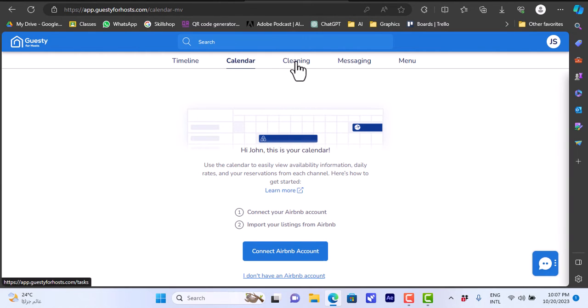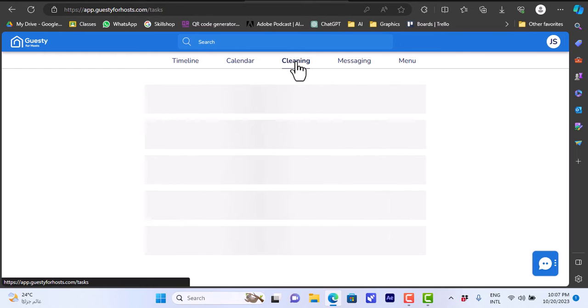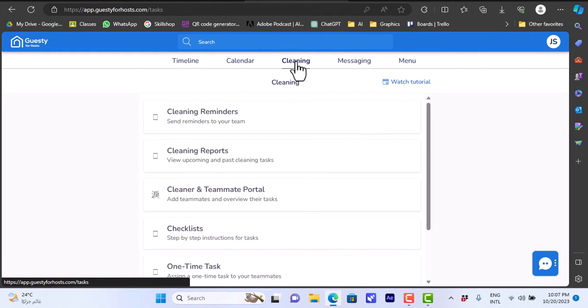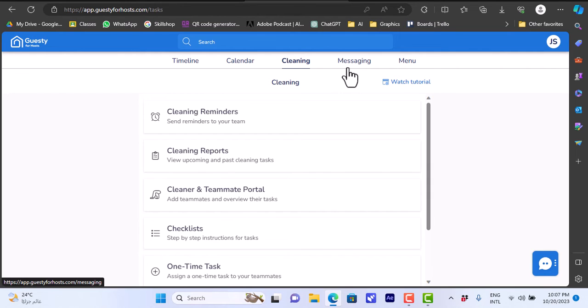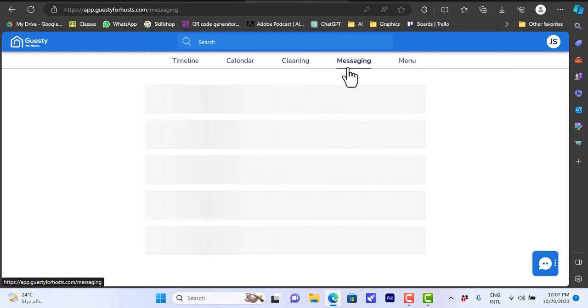You have the cleaning tab, which you can use to manage your cleaners, any feedback and tasks. You can leave your cleaners to clean and manage your property. And you can find cleaners on Turno, which is a platform on which you can find cleaners to clean your properties for you. The messaging here is where you can view all your messages.